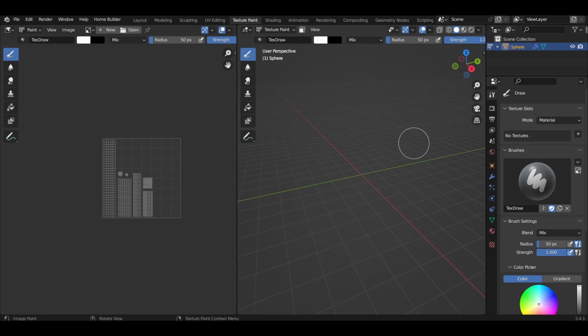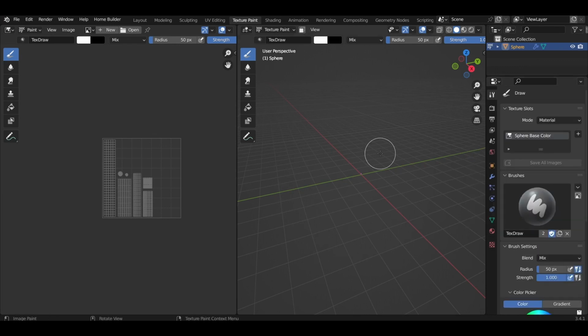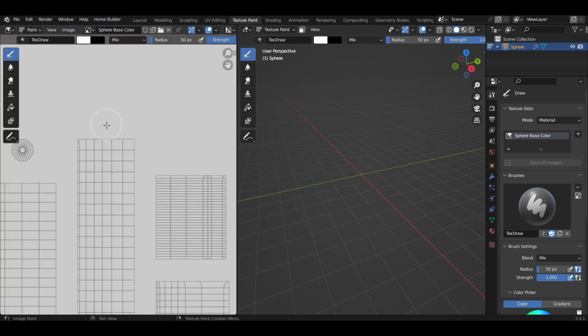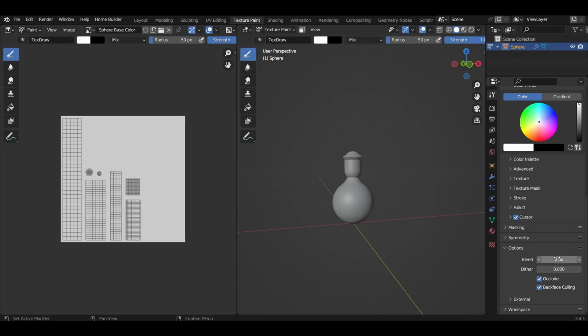Now let's add a base map to paint on by pressing plus and selecting the base color. Let's increase the resolution to 2K. Now we have to go and select the base color to show on our workspace. First, we need to add color to the model before we give it some variation by texture painting. Increase the bleed value to 16 from the default bleed value.